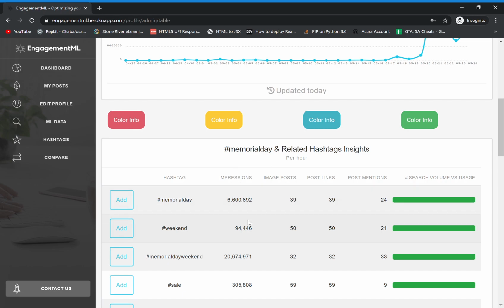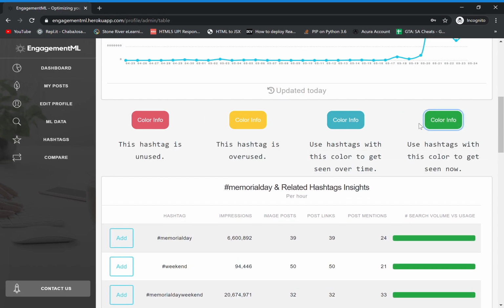And we can see all sorts of data from it, how many impressions it has every hour, how many image posts in the last hour occur within those range of impressions, how many posts have links. And here, this color sort of determines if it's a good hashtag to use at the moment, or if it's a good hashtag to use later. We can read here that green colored hashtags are great for the moment. The balance of search volume and search usage is perfect to use right now. And blue ones are not as good, but they're okay. They're used to get seen over time, and these two you should pretty much ignore.